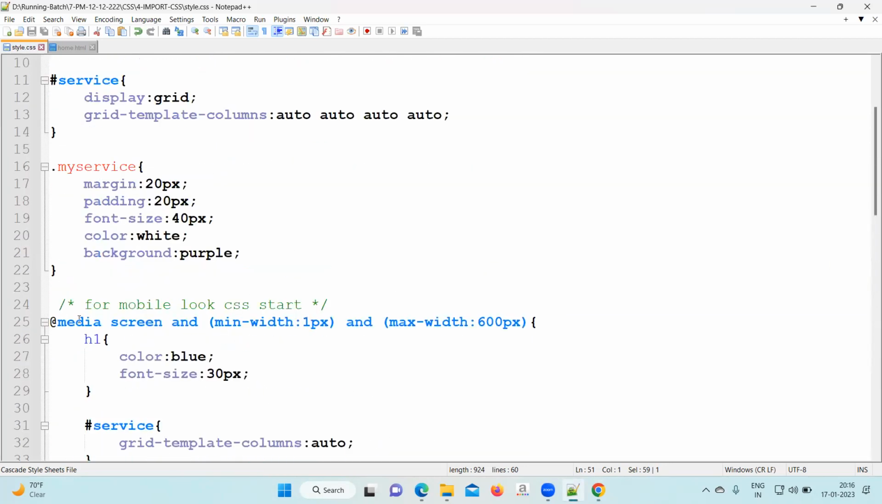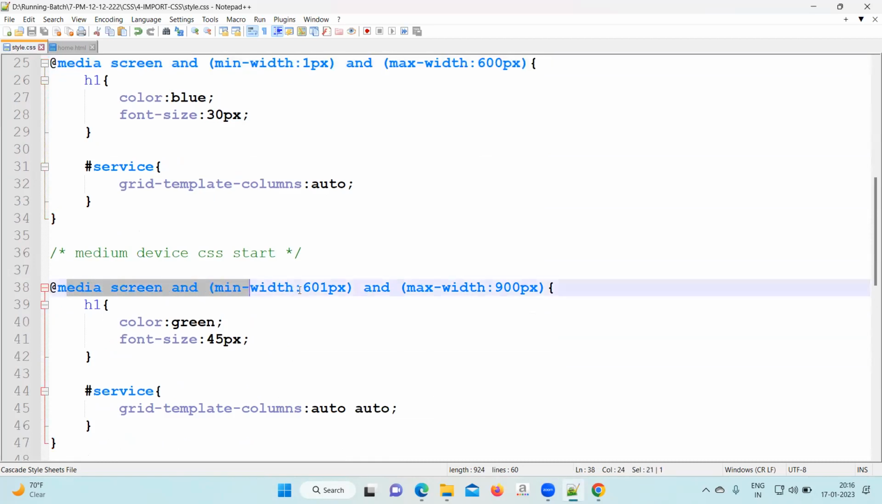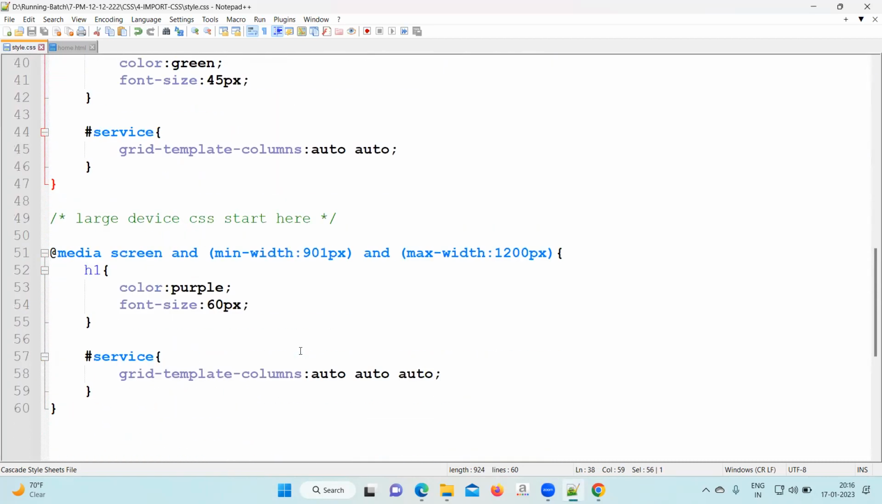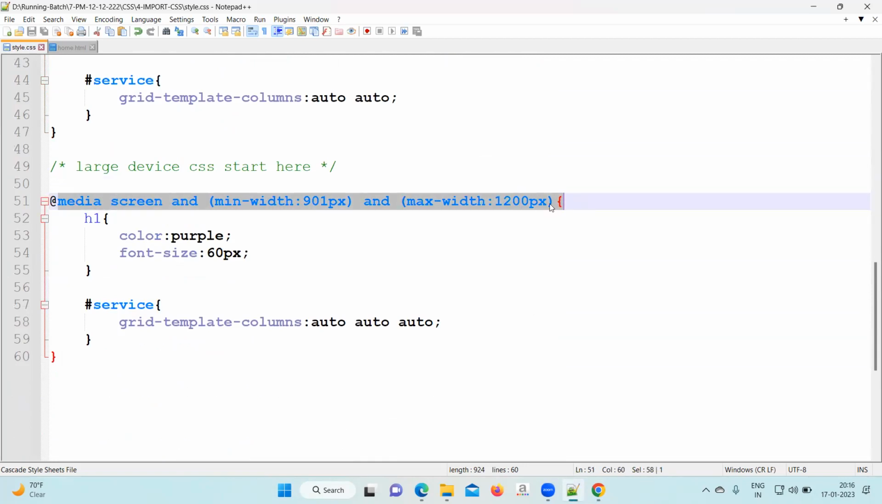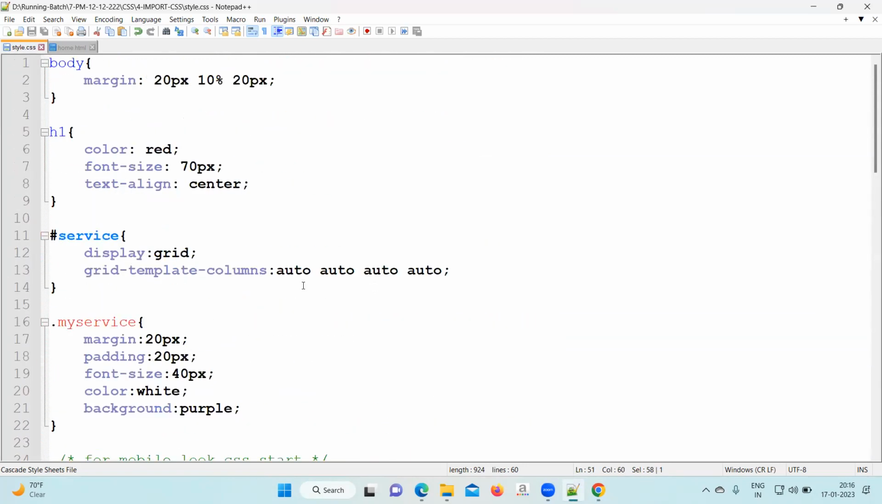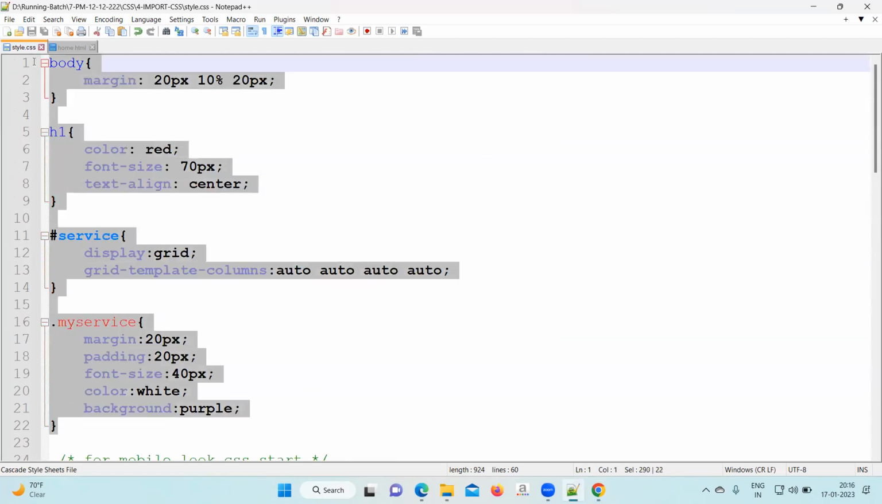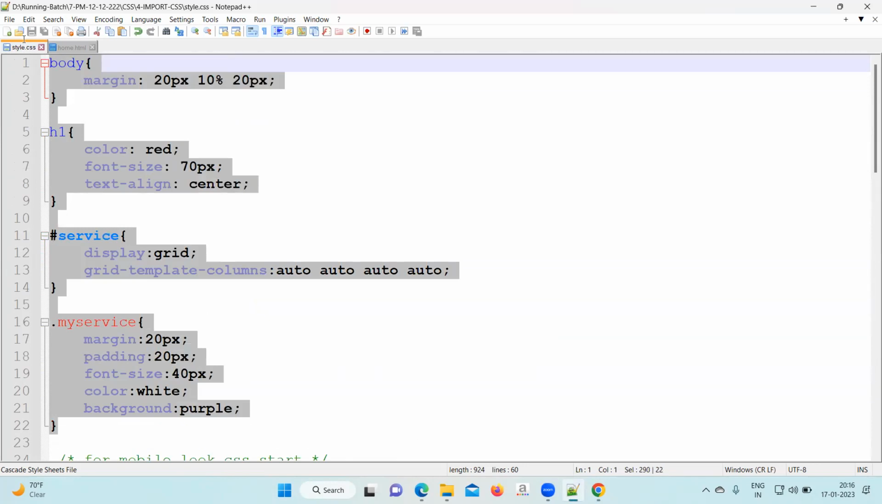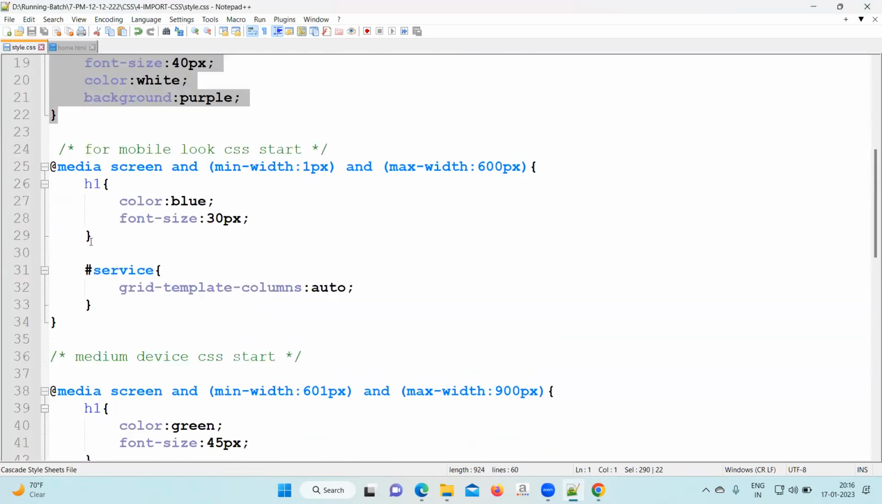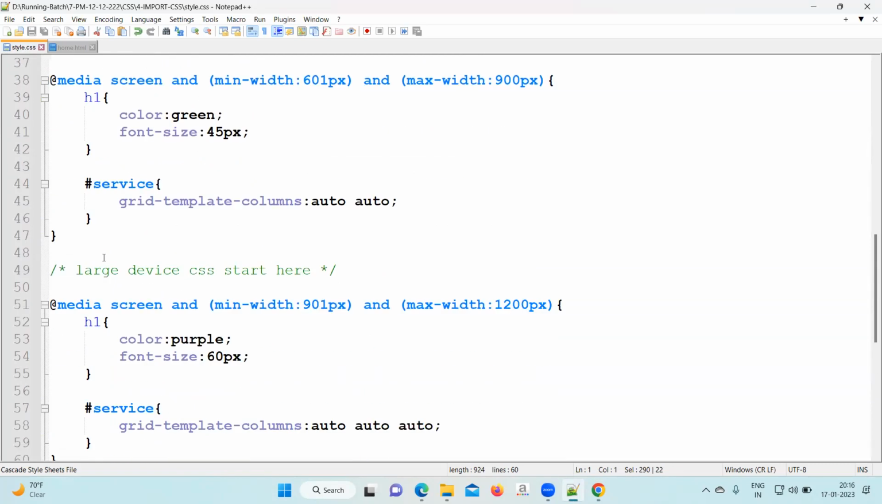If 1 to 600, then this one. Else if 601 to 900, this one. Else if 901 to 1200, this one. Else this one, the default one. This is your else part. And these are our if, else if, else if, else if.